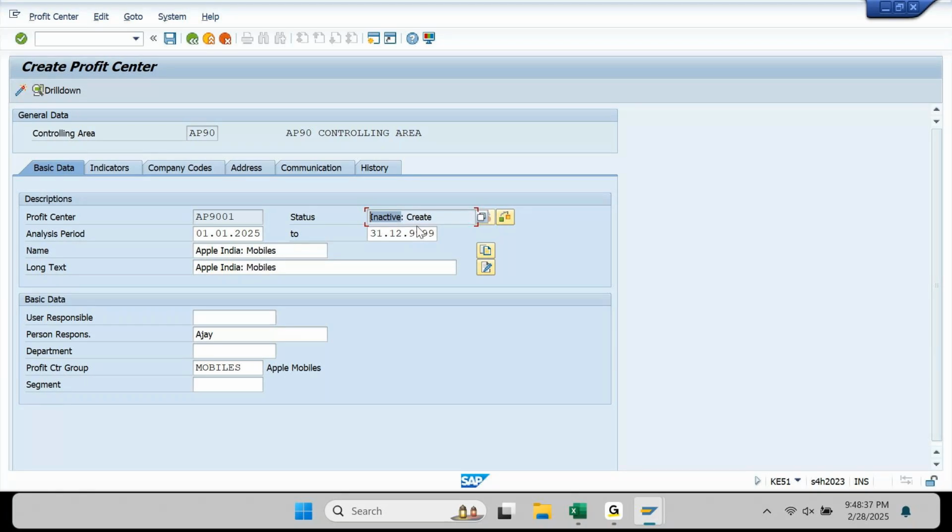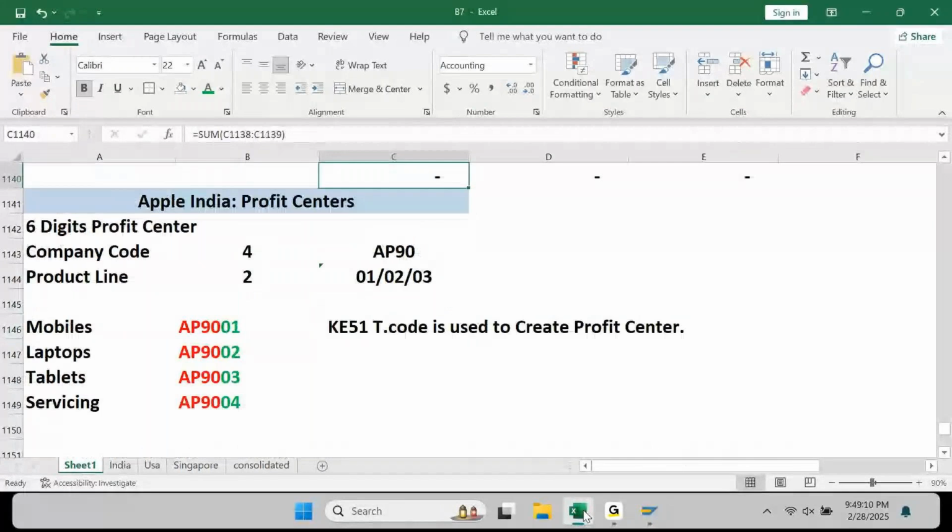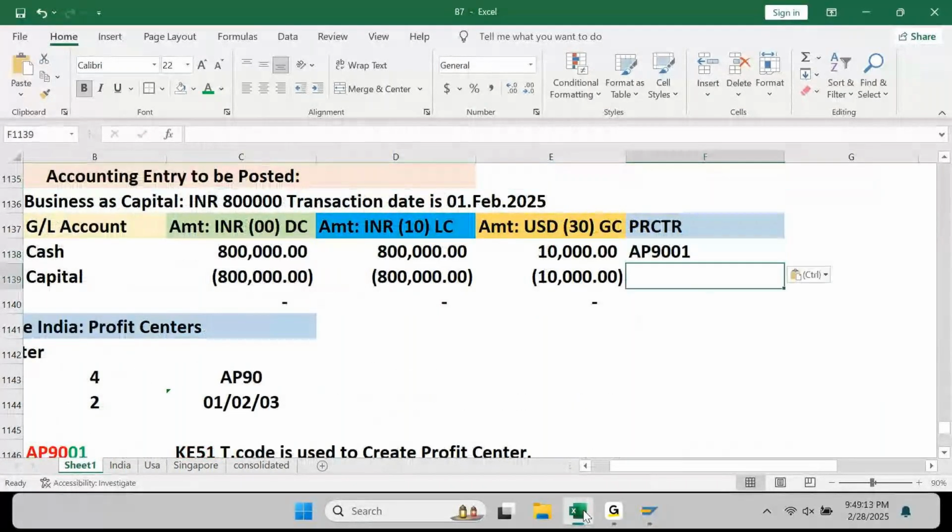Make sure any creation, any correction you make in the profit center, click on this activate tick box. Whenever we are talking about activation, you will find the same icon. Whatever you see, it will be the same icon whenever you are talking about the activate button. Icons will remain the same in any screen of SAP. I have to click on the active button here. Now the profit center is created, AP9001. Copy this profit center and we'll have to put it here, here and then here.